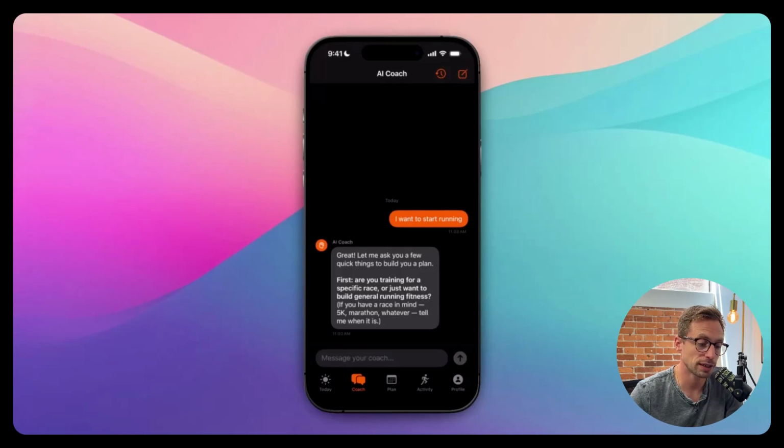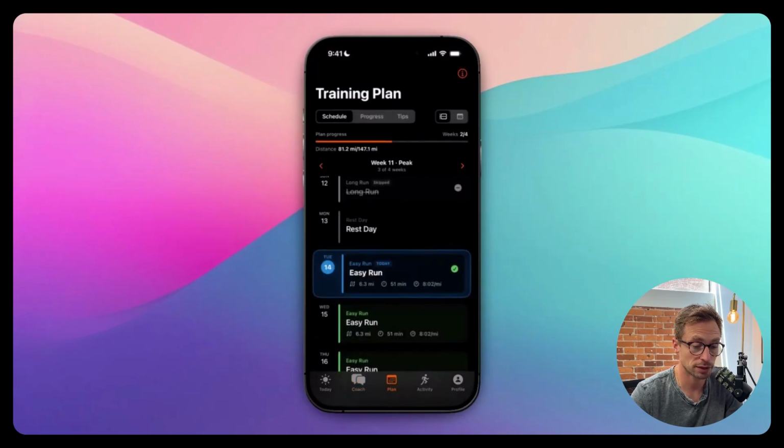Like, is it a specific race? Is it just general base fitness? Do you have any injuries? What days do you like to run in the week? And so on. And when it's got all that information, it goes ahead and creates a plan.